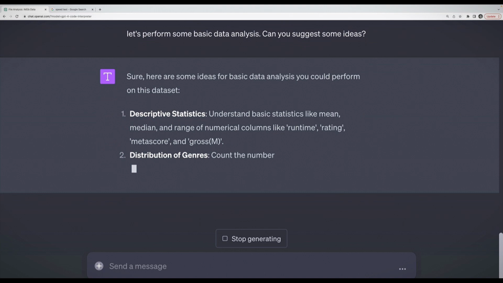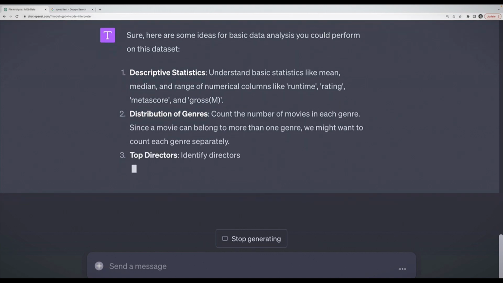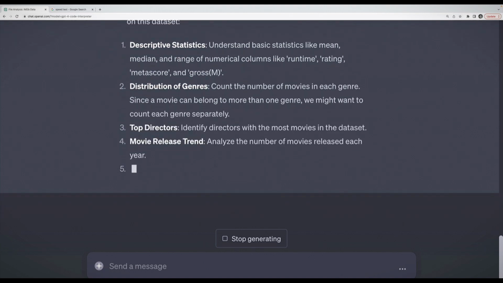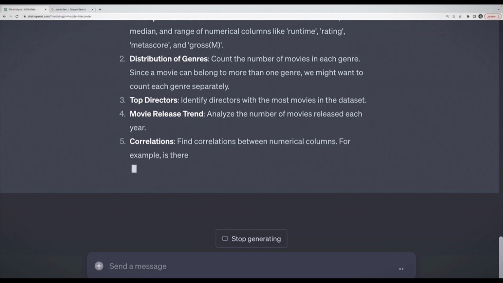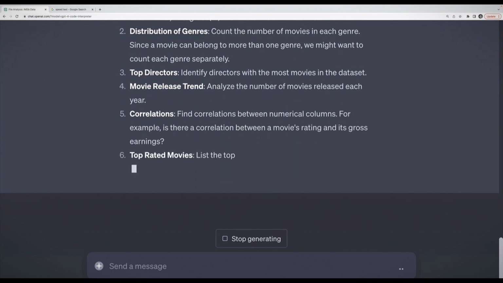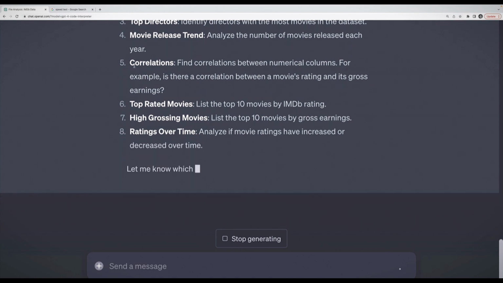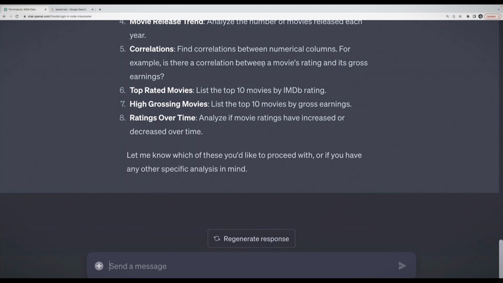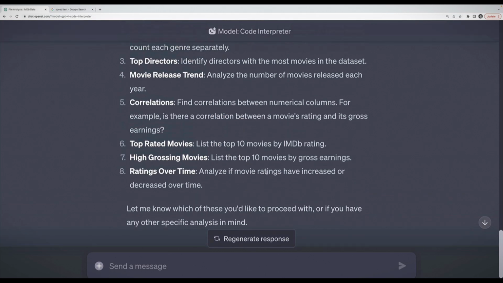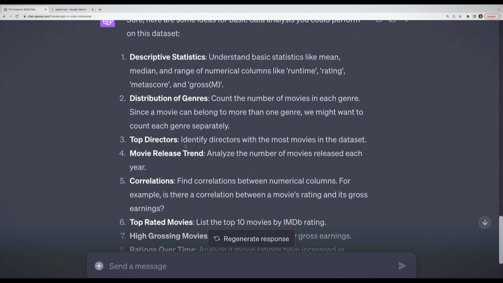So basic statistics around runtime, rating, Metascore, gross, understand the distribution of genres, identify directors with the most movies in the data set, analyze the number of movies released each year, find correlations between a movie's rating and its gross earnings, find the top 10 highest rated movies, top grossing movies, all of that. So why don't we try something simple like identify the directors with the most movies in the dataset?